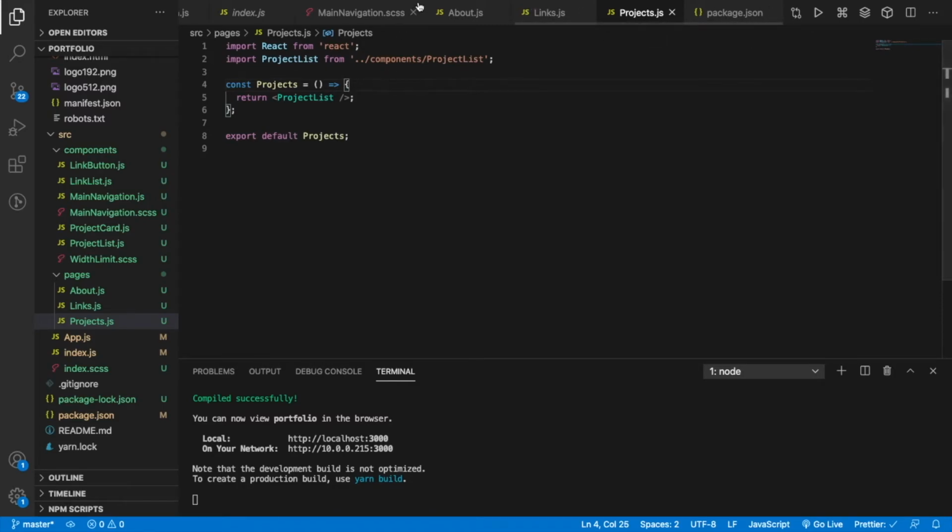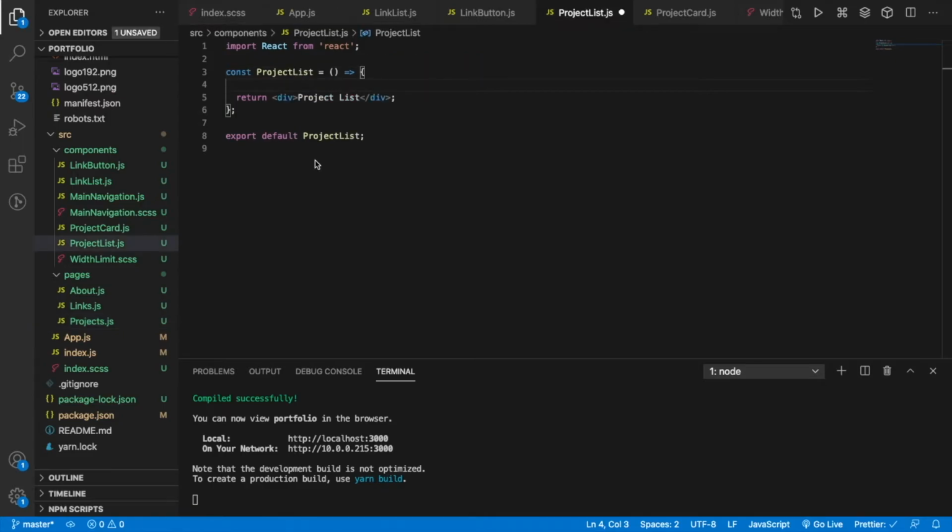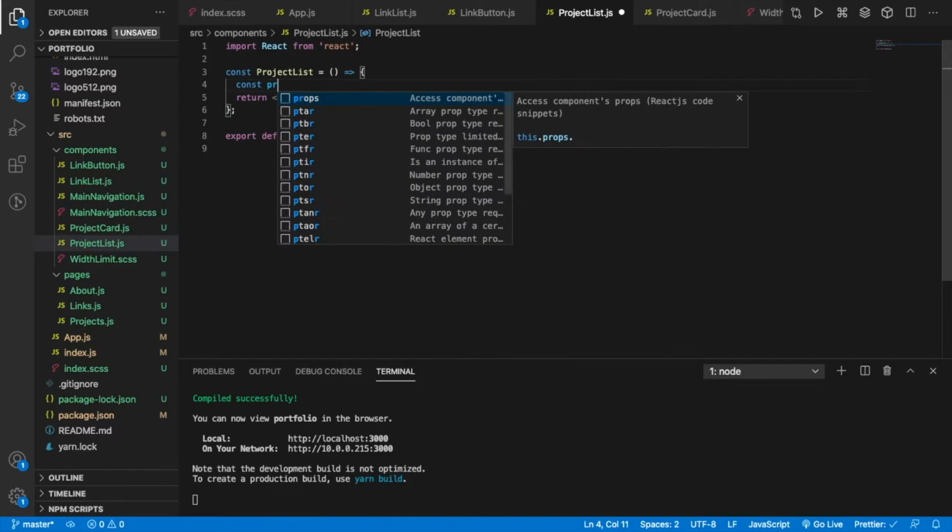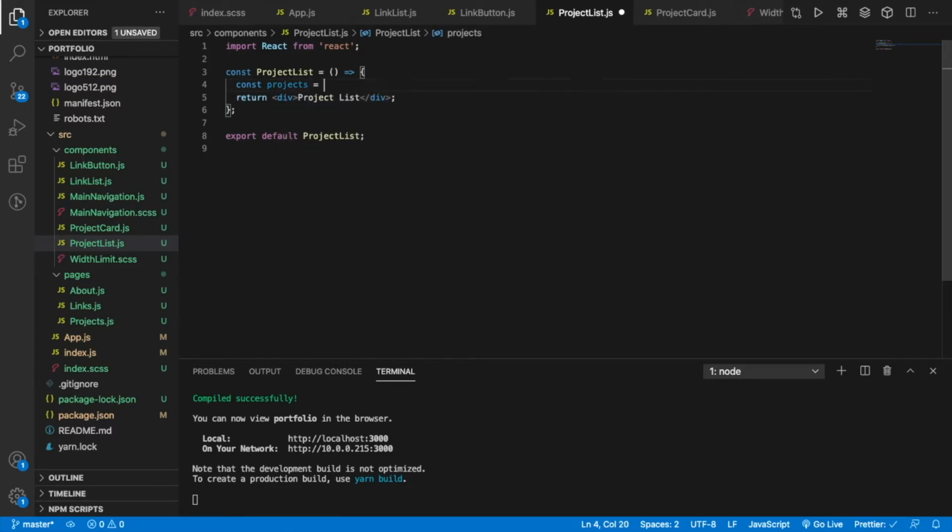Now when we go to our project list, we want to do something pretty similar to what we did on the link list. We want to actually populate a bunch of projects. So we're going to create this thing called const projects, and we're going to set this equal to a list of objects, and each object is going to have a name, URL, GitHub, languages, and a description.